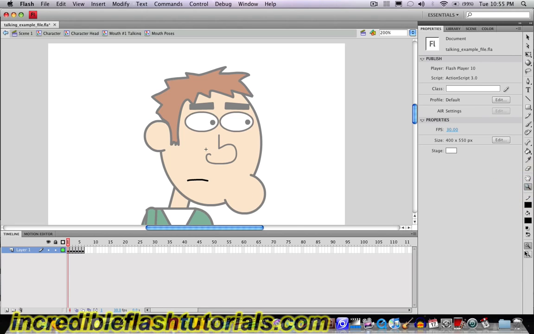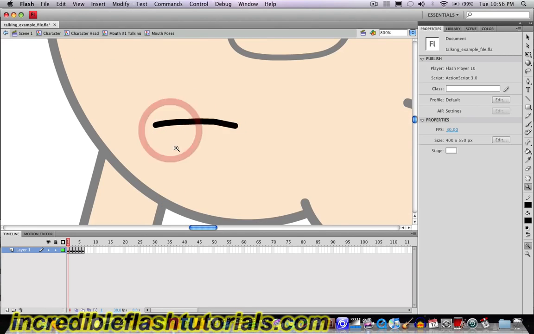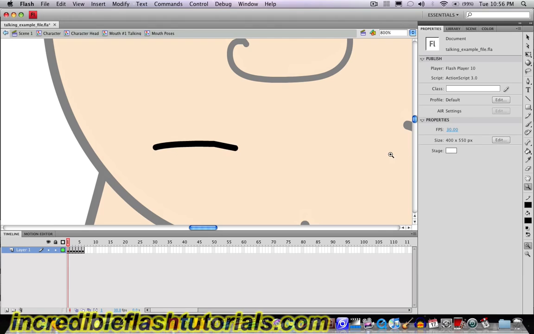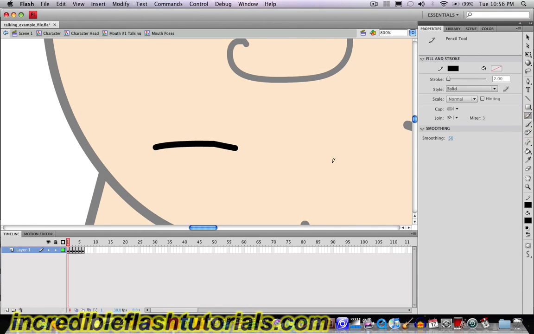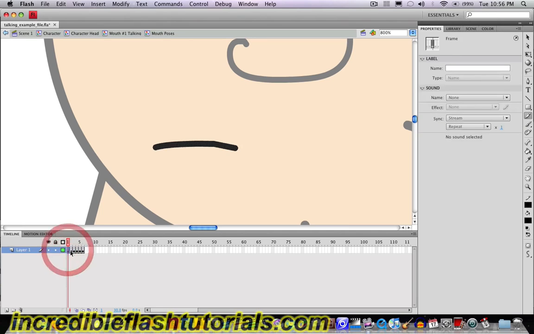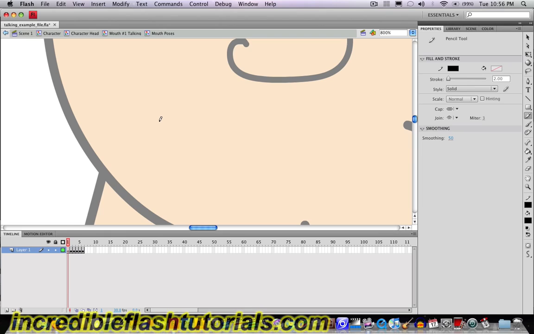So the first thing we're going to do is we're going to come in here and zoom in to our mouth. Our first mouth pose, the closed mouth pose. I'm going to grab my pencil tool, and I'm going to go ahead and delete this first pose and now make a smiled closed mouth instead.